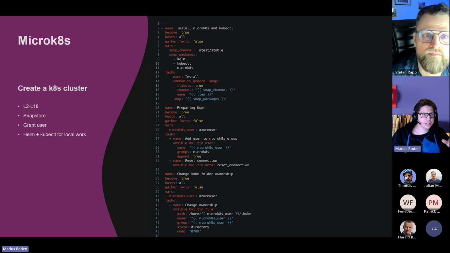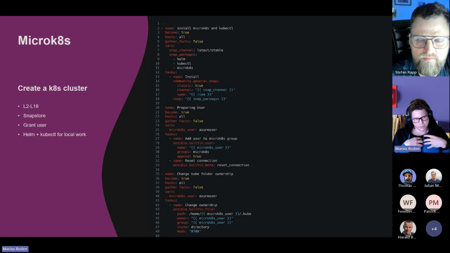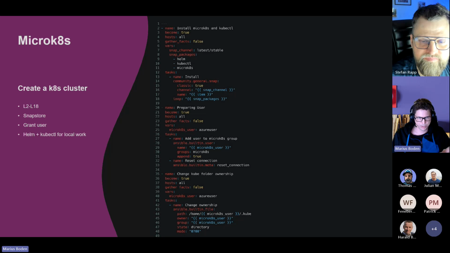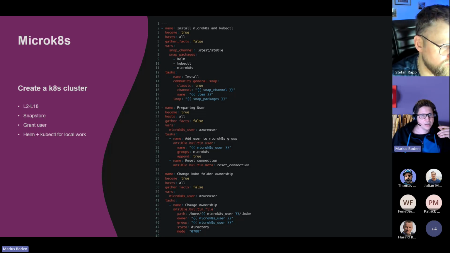What we are doing at the top is using Snap on Ubuntu to install MicroK8s and also Helm and kubectl. That's just for me. If I install my Kubernetes on a machine, I always install Helm and kubectl on the same machine to be able to debug locally, if I want to debug locally. You don't need to do that if you want to debug remotely or whatever. That's just for me to make it easier to handle locally.